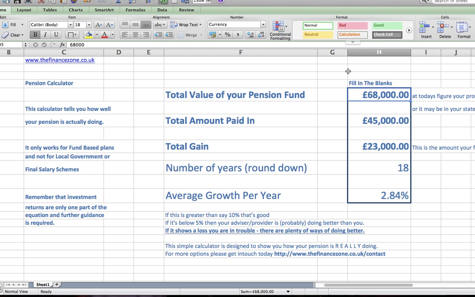You should get hold of your pension provider and ask them to do some calculations for you, or get a statement which should have all of this information on it. I want you to take the total value of your pension fund and enter it in the top part of the spreadsheet. In this instance, we're going to say 550,000. Very nice if you have, but for most of us, it's going to be somewhere in the region of 55,000.